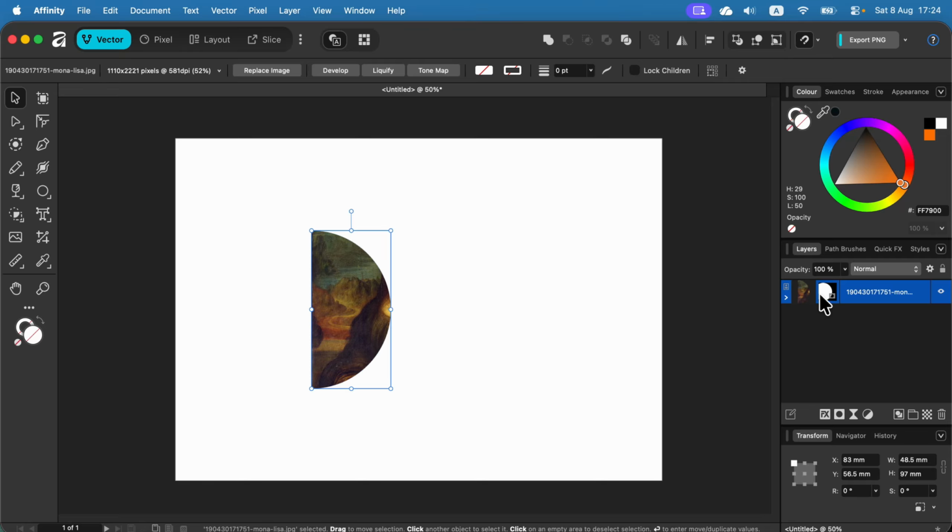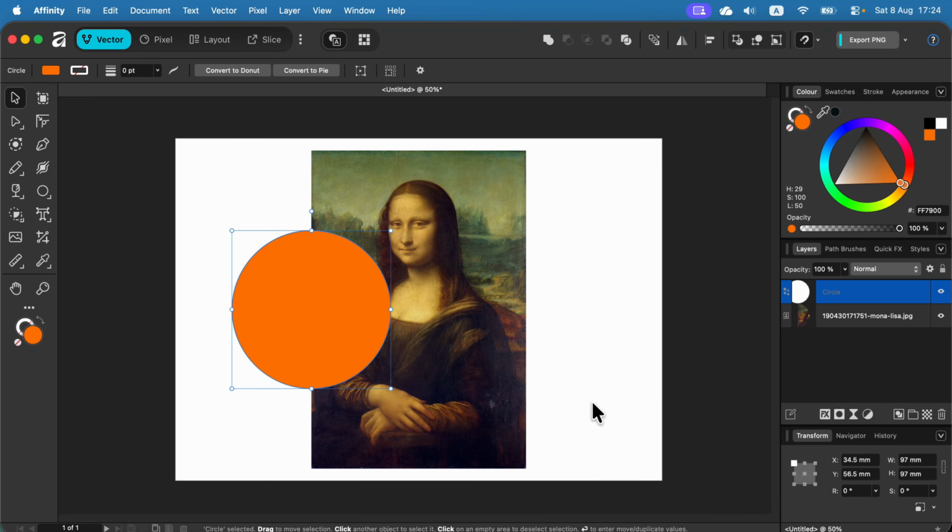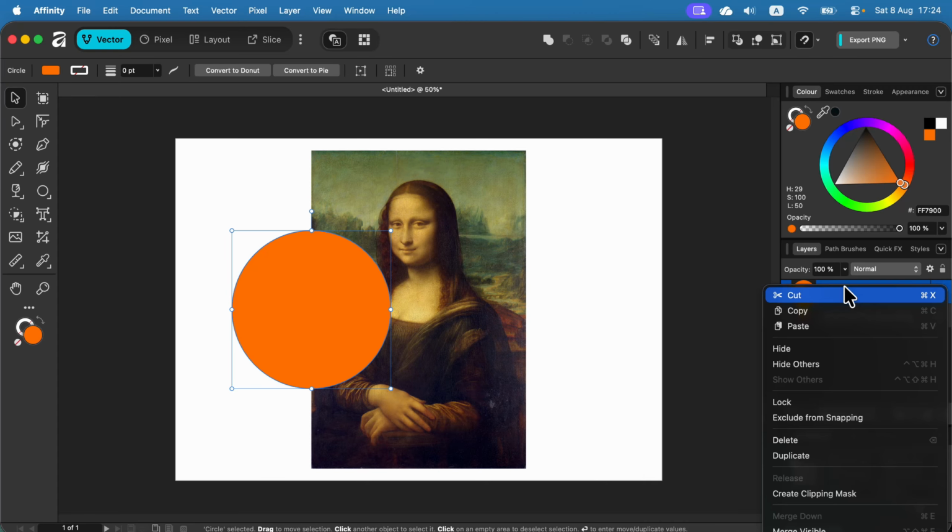To undo this, we can open up this double layer and right click on the clipping mask. There's something called release. And now we are back to the original state. We got 2 separate layers. So right click on the layer above and there is a clipping mask.